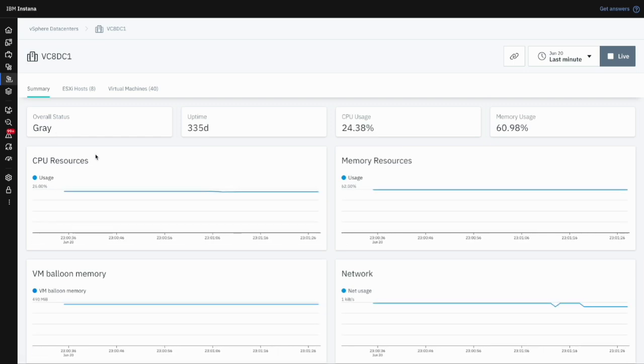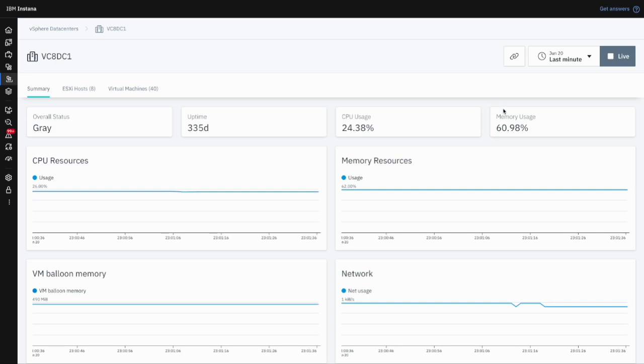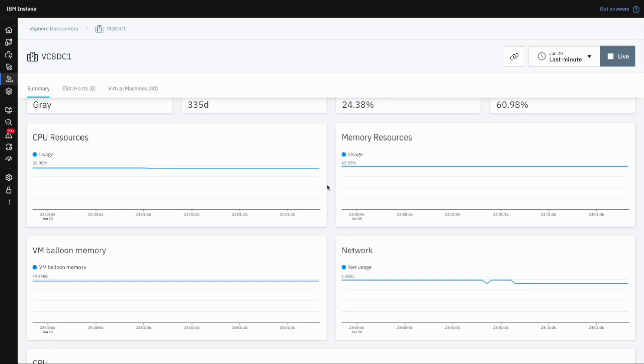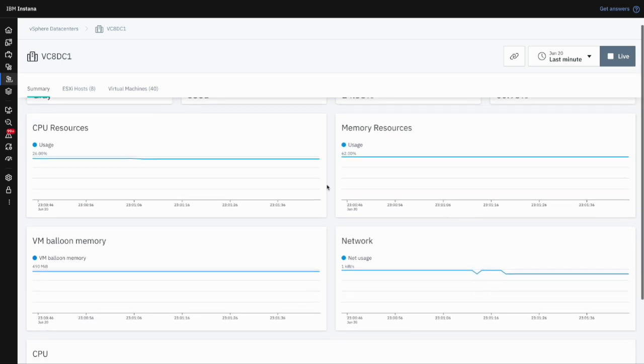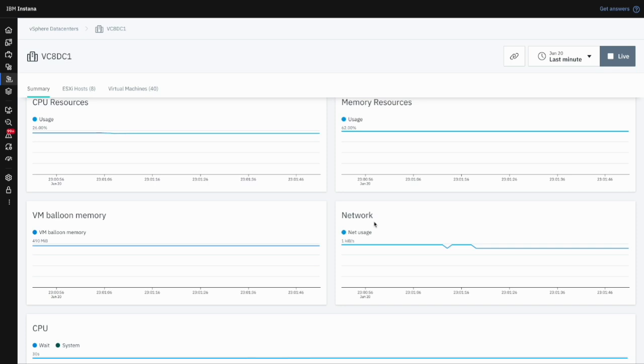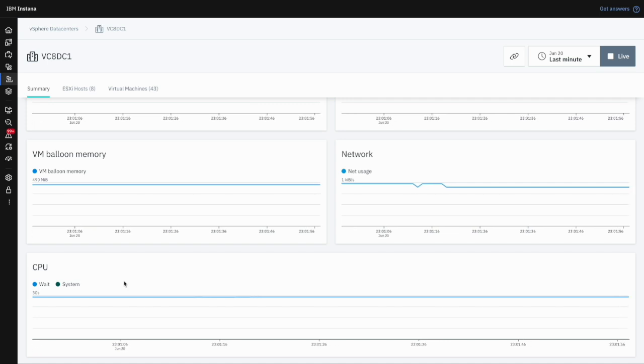This takes you to the data center summary page where you get to see the overall status, the time from which this data center is active, the CPU and memory usage details, and a few out-of-the-box dashboards which show you the metrics that we have collected from the previous screens. This includes the CPU resources, the memory resources, the network utilization details, and the VM balloon memory. It also shows you the CPU usage details.